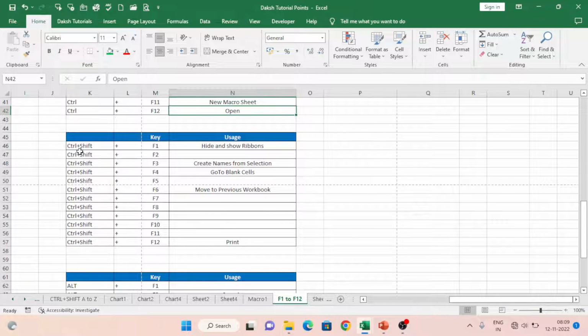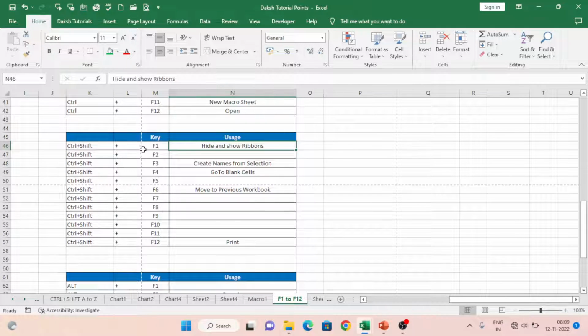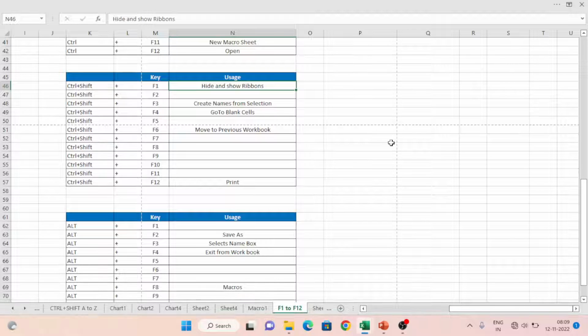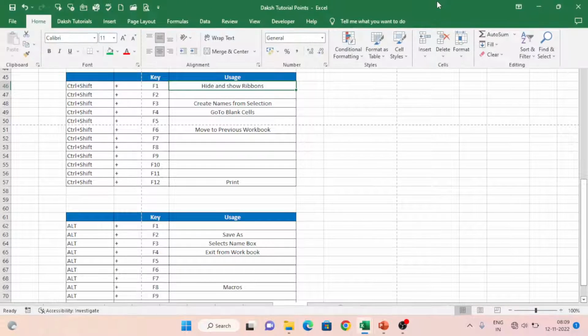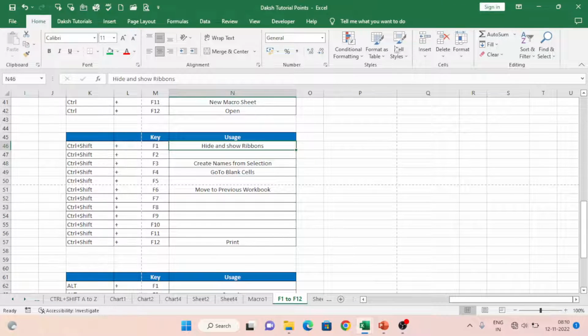Next we have Control Shift F1. There are very few shortcuts here. Control Shift F1 hides and shows the ribbon. The entire thing will get highlighted. If I click on that, it will be back. If I press Control Shift F1 one more time, it is visible again.